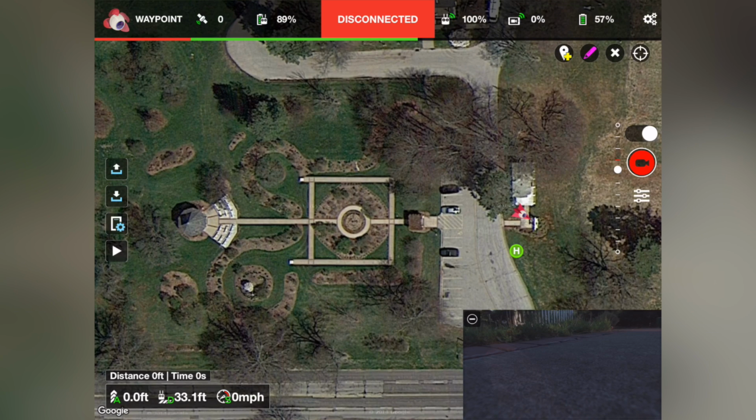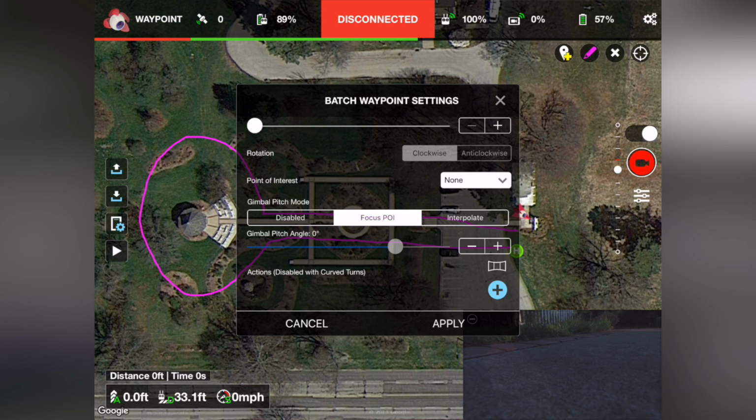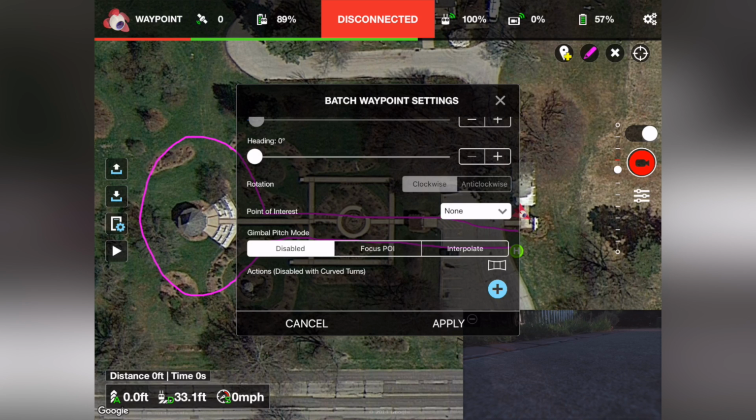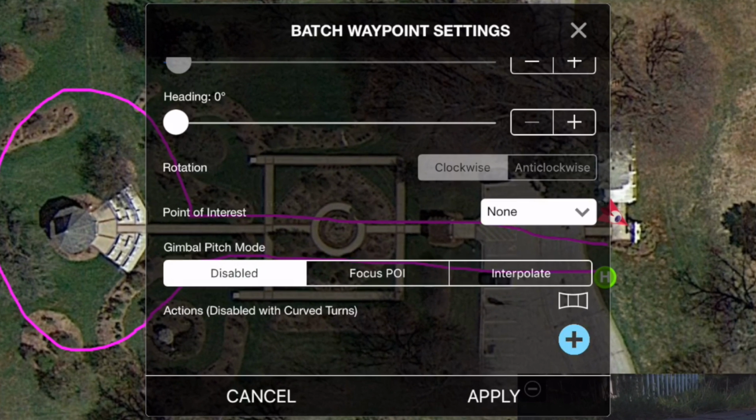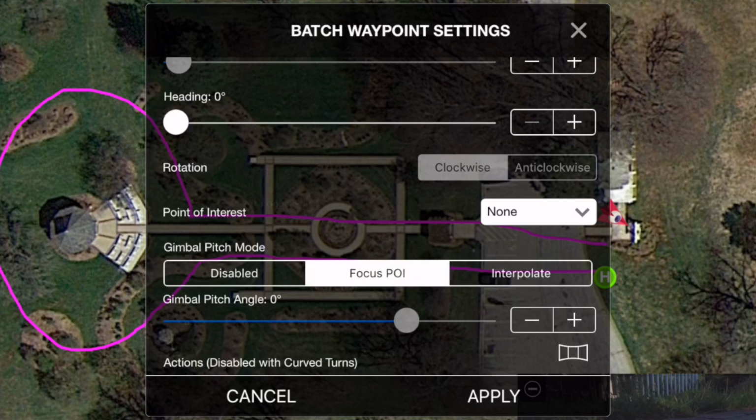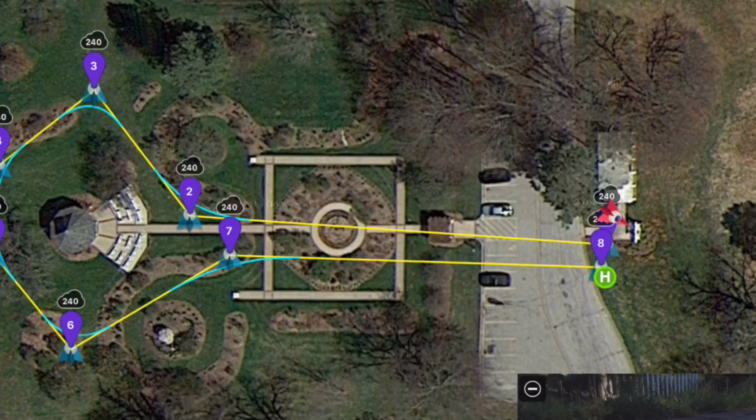I can grab this pencil right here, and I can make the same flight very easily by just drawing the path like this. And I can go point of interest. No, I don't have any point of interest. Here's the gimbal pitch. You can actually run the gimbal by itself. You can disable it so you can go up and down to your liking. Otherwise I just leave it at focus, point of interest, and hit apply. And now it will make the waypoints for you.